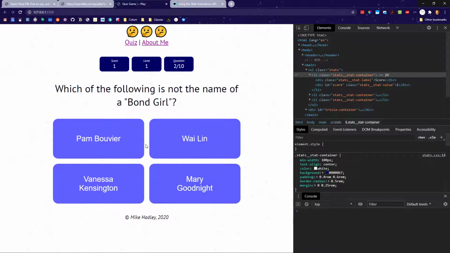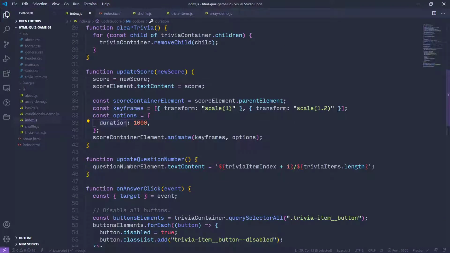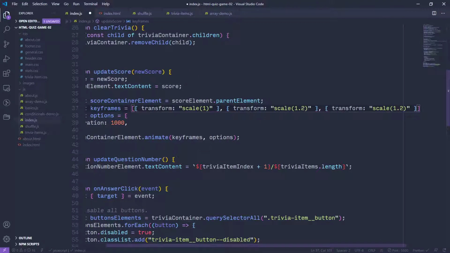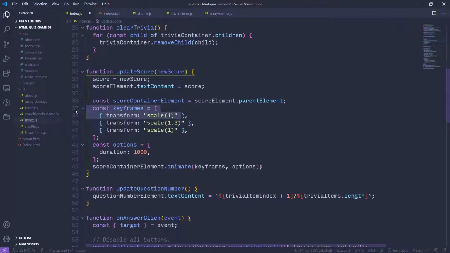That doesn't do exactly what I want. I want more of a heartbeat where it scales up and then scales back down. So I'm going to add another keyframe here to scale it back down. So it'll go 1 to 1.2 to 1.